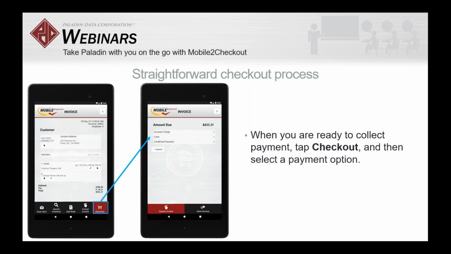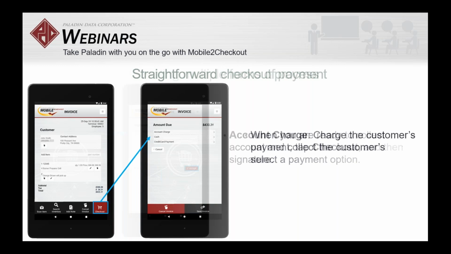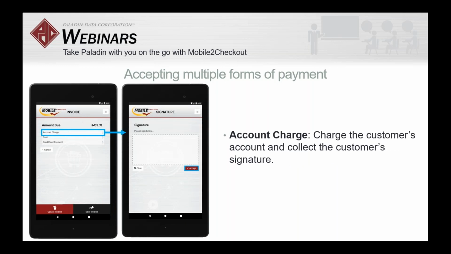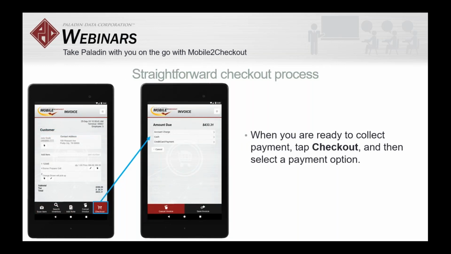Straightforward checkout process. To complete the checkout, there's a button on the bottom that says checkout. You just click on that checkout button, and now it gives you three forms of payment: account charge, cash, and credit card payment. So you can pick one. If you pick cash, for example, you can go ahead and put in an amount.